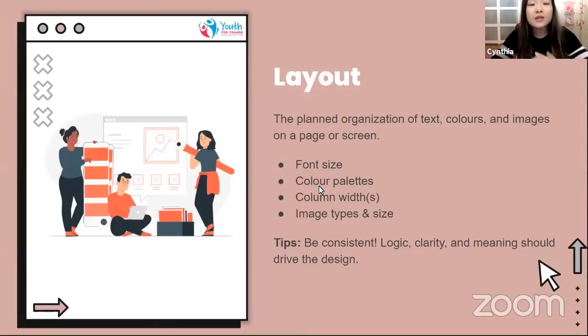Next, you want to have a layout set, which is the planned organization of text, colors, and images on a page or screen. You want to think about the font size, color palettes, column widths, image types, and size. And you want to remember to be consistent and follow logic, clarity, and meaning, which should drive your design and not only what you think would look good.